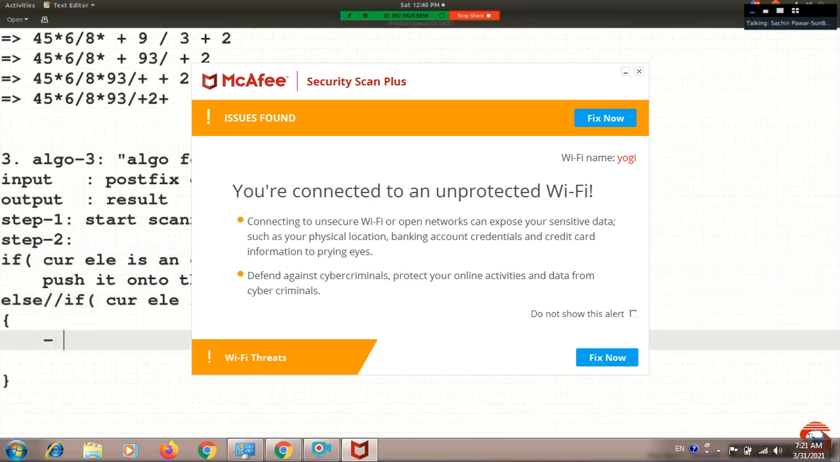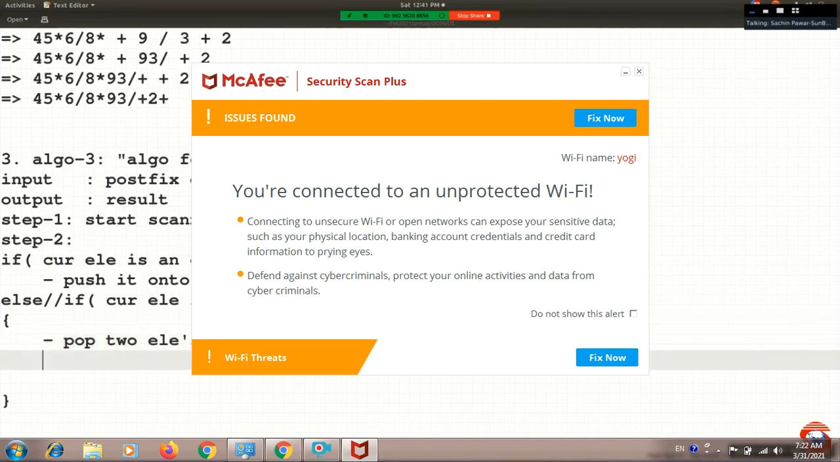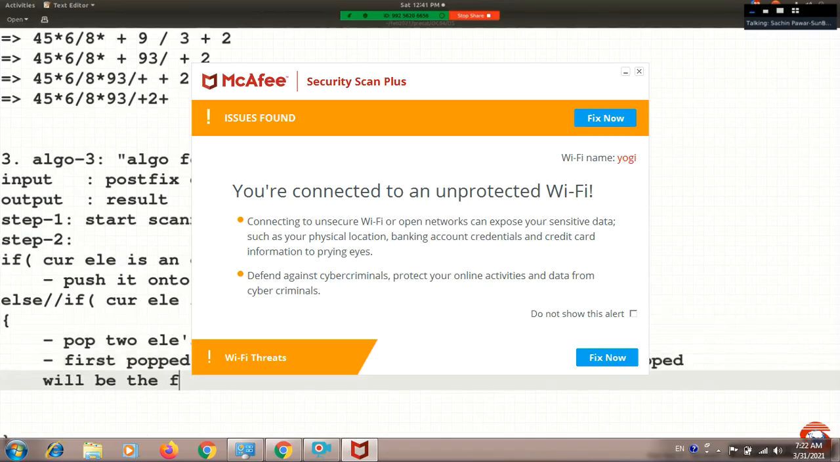Sir, if it is an operator, what to do? Pop two elements, or we can say operands. What are we pushing on the stack? We are pushing operands on the stack, right? So if the current element is an operator, pop two operands from the stack. The first popped element will be the second operand, and the second popped element will be the first operand, right?